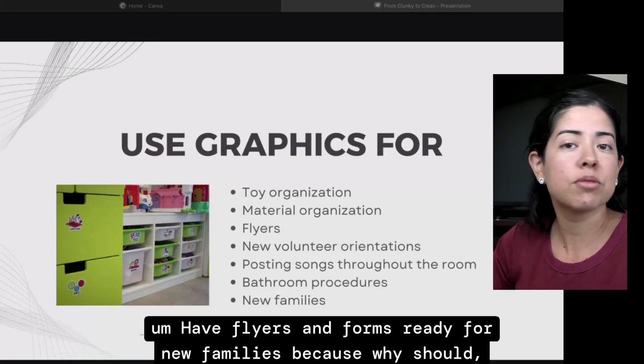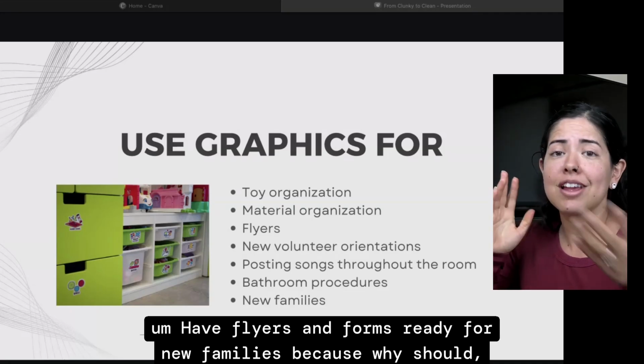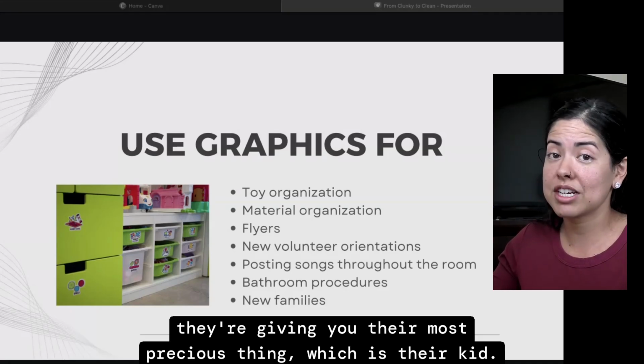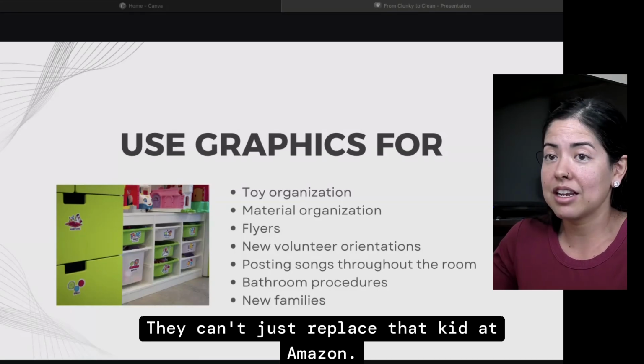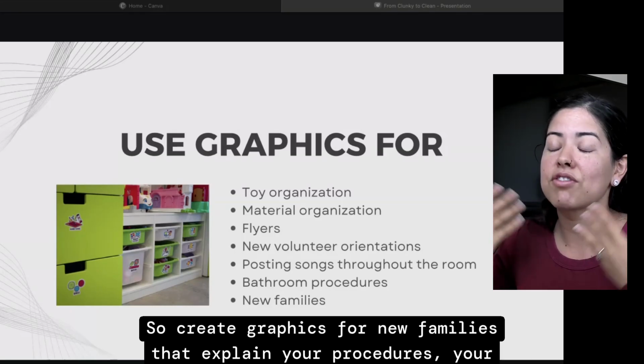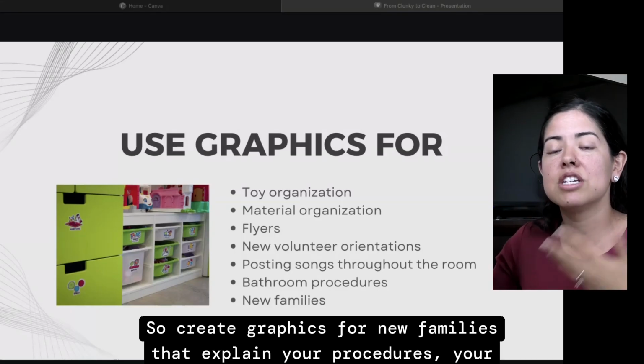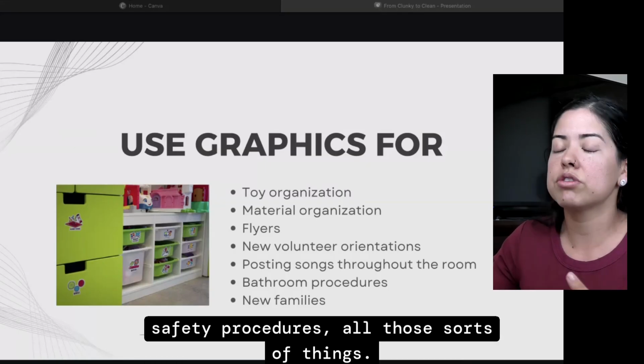Have flyers and forms ready for new families, because they're giving you their most precious thing, which is their kid. They can't just replace that kid at Amazon. So create graphics for new families that explain your procedures, your safety procedures, all those sorts of things.